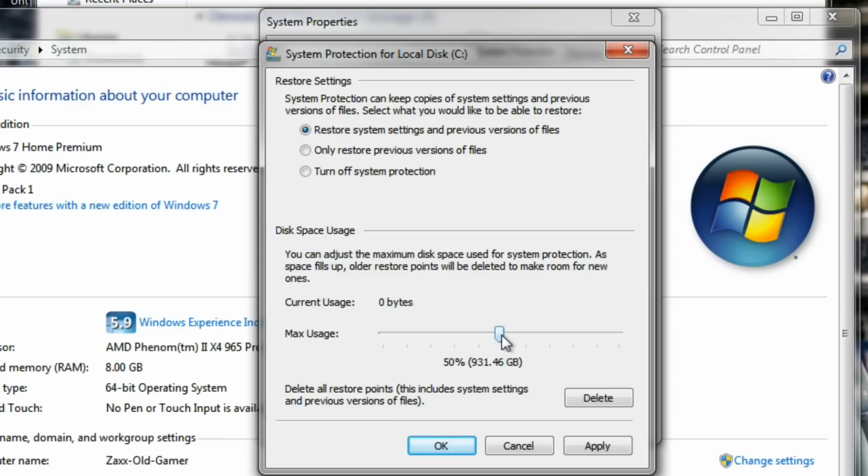So, first thing I did: in current usage, right here is where you will actually see how much space is being used for all this garbage that you don't need. Here is where I had, I think it was 898 gigabytes. It was a huge number here, and it turned out that 898 gigabytes was trash from old restore points and all this stuff that I didn't need.